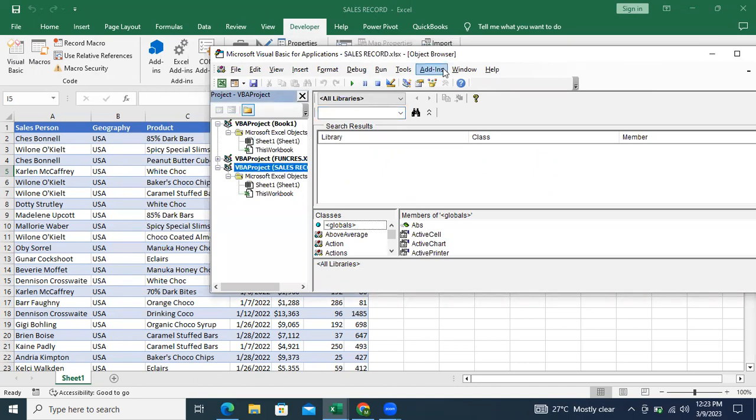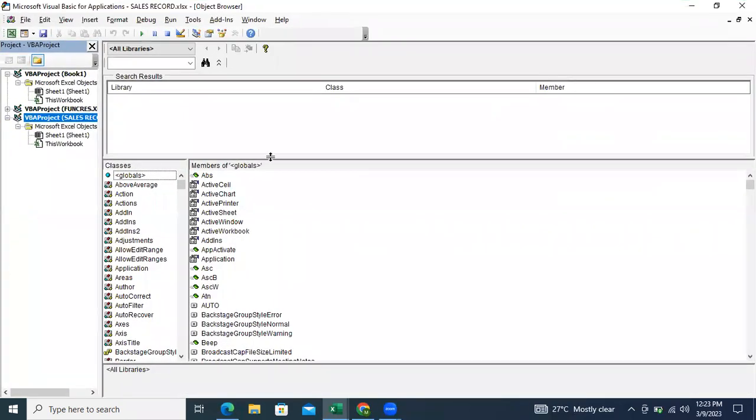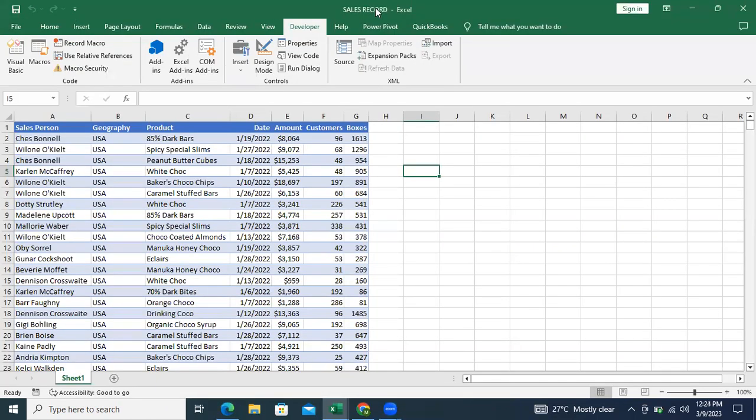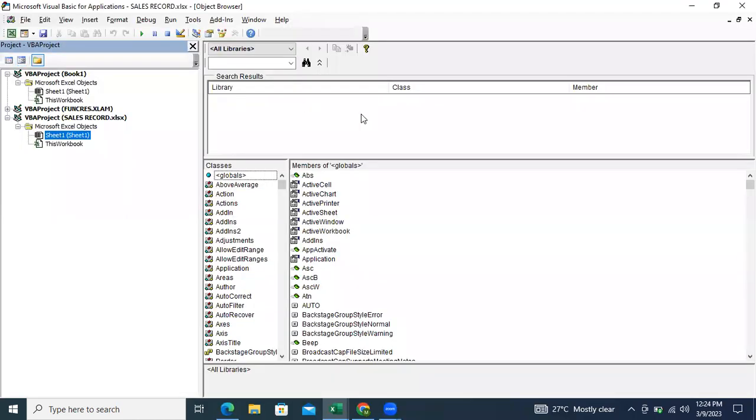Can you see? I believe you can see my screen. Yes, I'm seeing Sheet1. On this Project Explorer section, it's going to be the one that carries the project name. And if I navigate back, yes, Sales Record is the title of that workbook at the top. So let me go back to Visual Basic. Since this is it, you can see it has its own folder. So I'm going to right-click to write my code.